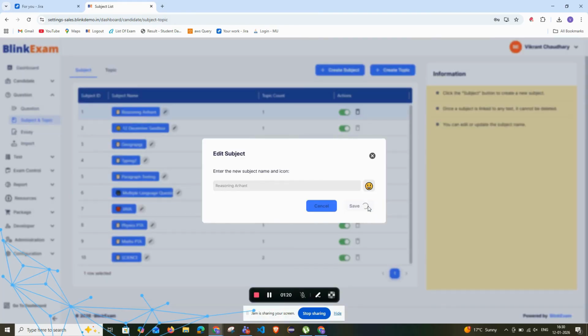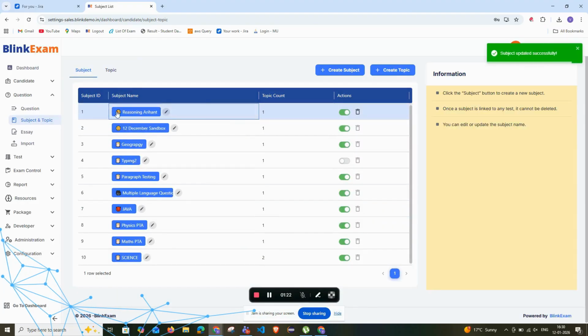You can edit anytime, update names, organize content better for exams. Ensures a structured and error-free question bank.